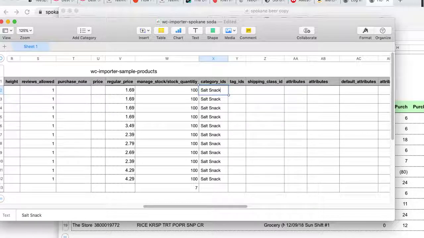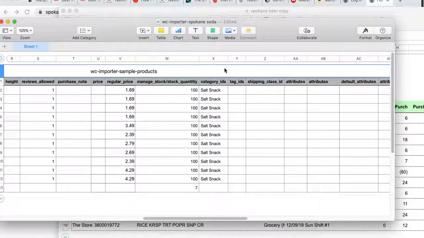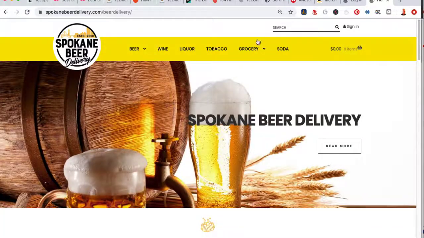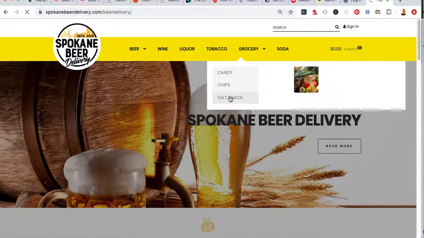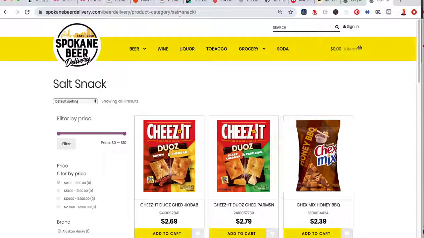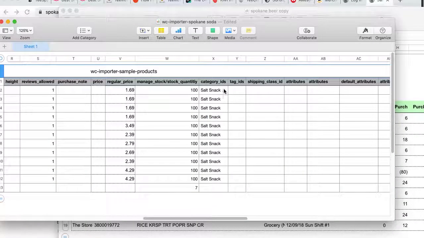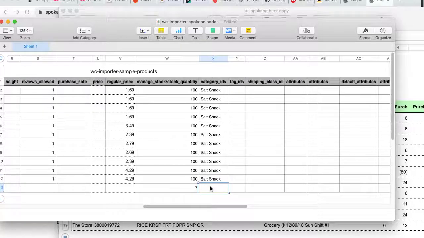So if you make a mistake and you upload everything and then they're not showing in the category, come back and check what the actual category says, and then look at the website to make sure that it's the same thing. It says salt snack. I click on there, there's salt-snack, but that's just a link for it, but this is really a salt snack, right? Okay. Tag IDs, so this would actually say salt snack 2 here, right?